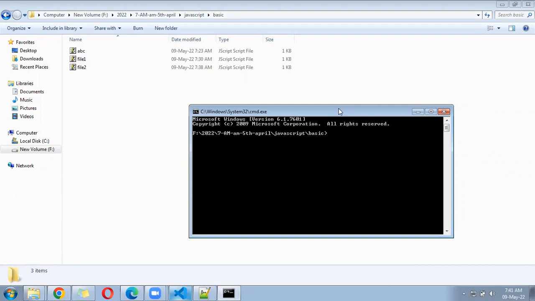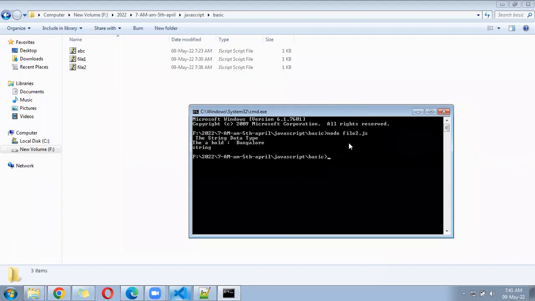Under that CMD, you can write node space file2.js and enter. It prints here the string data type, a holds Bangalore, and it is a string. Let's come to our code now.